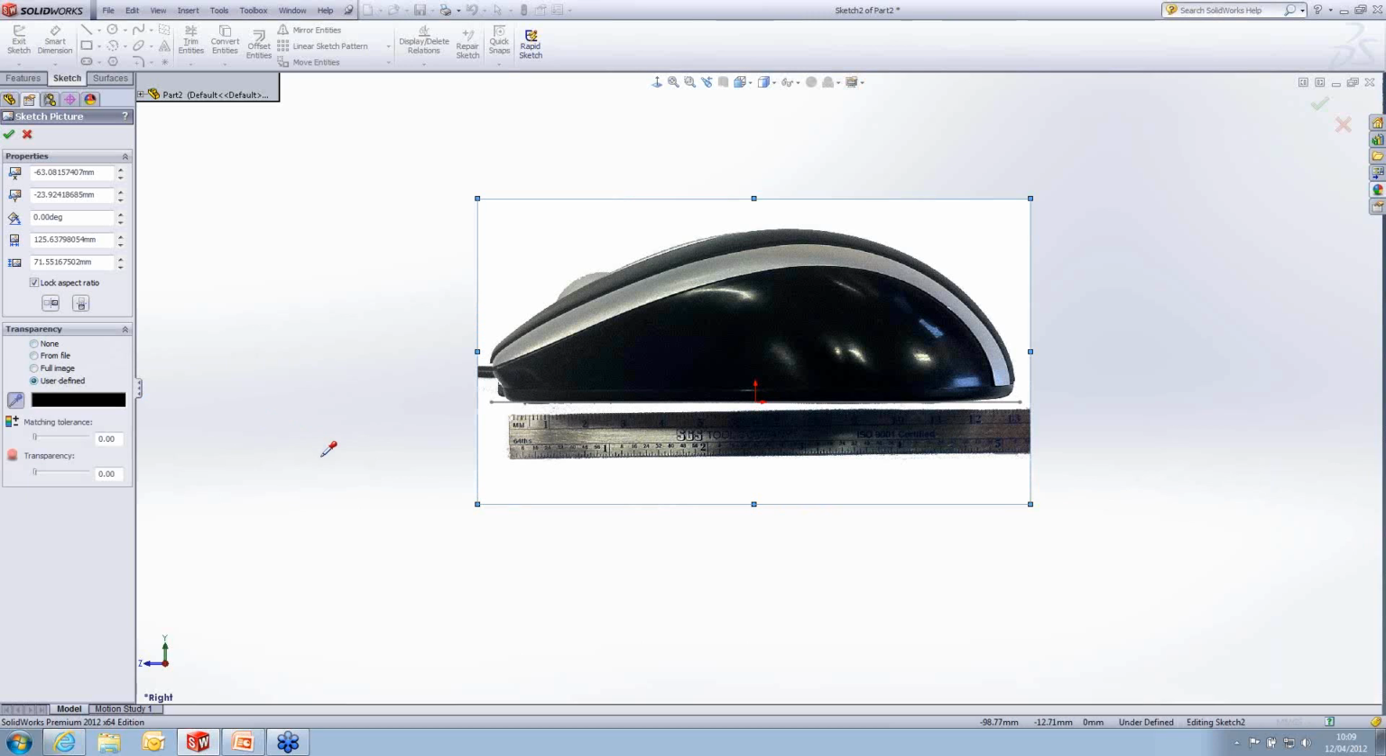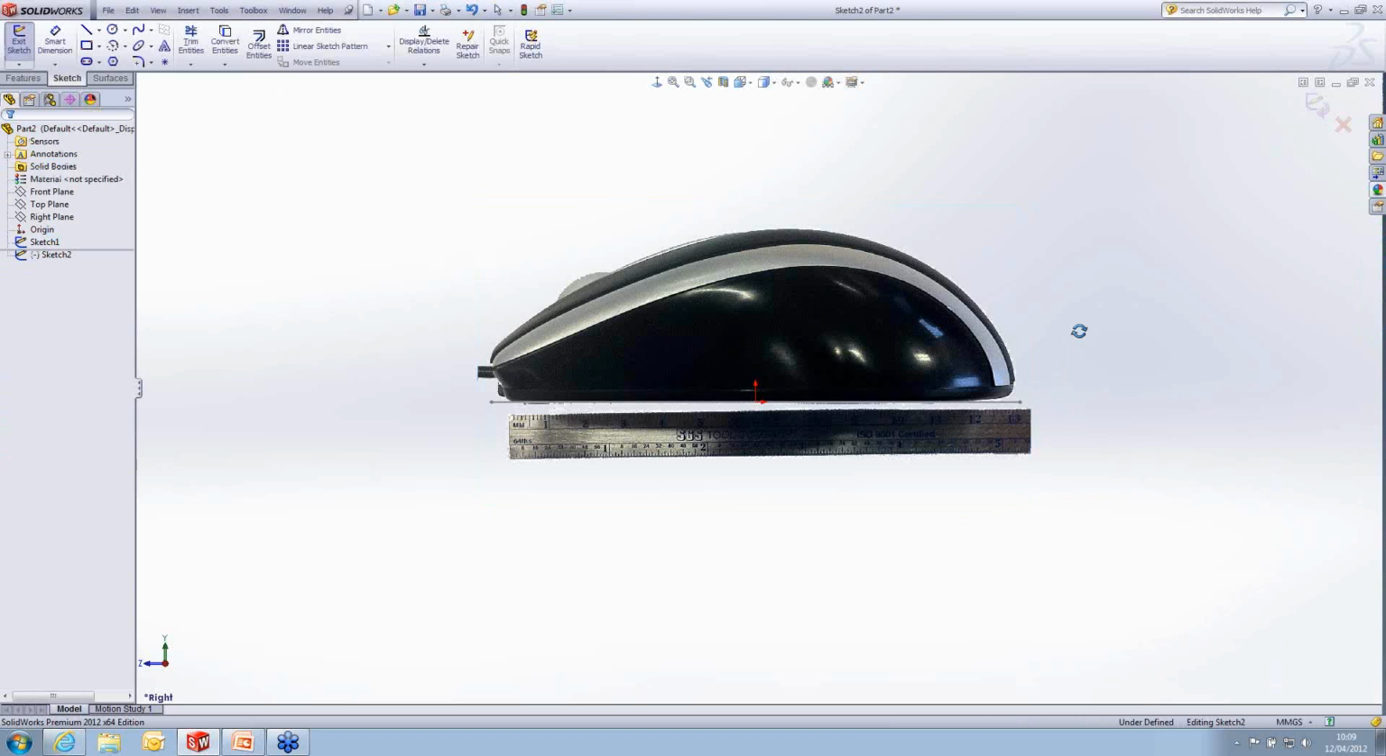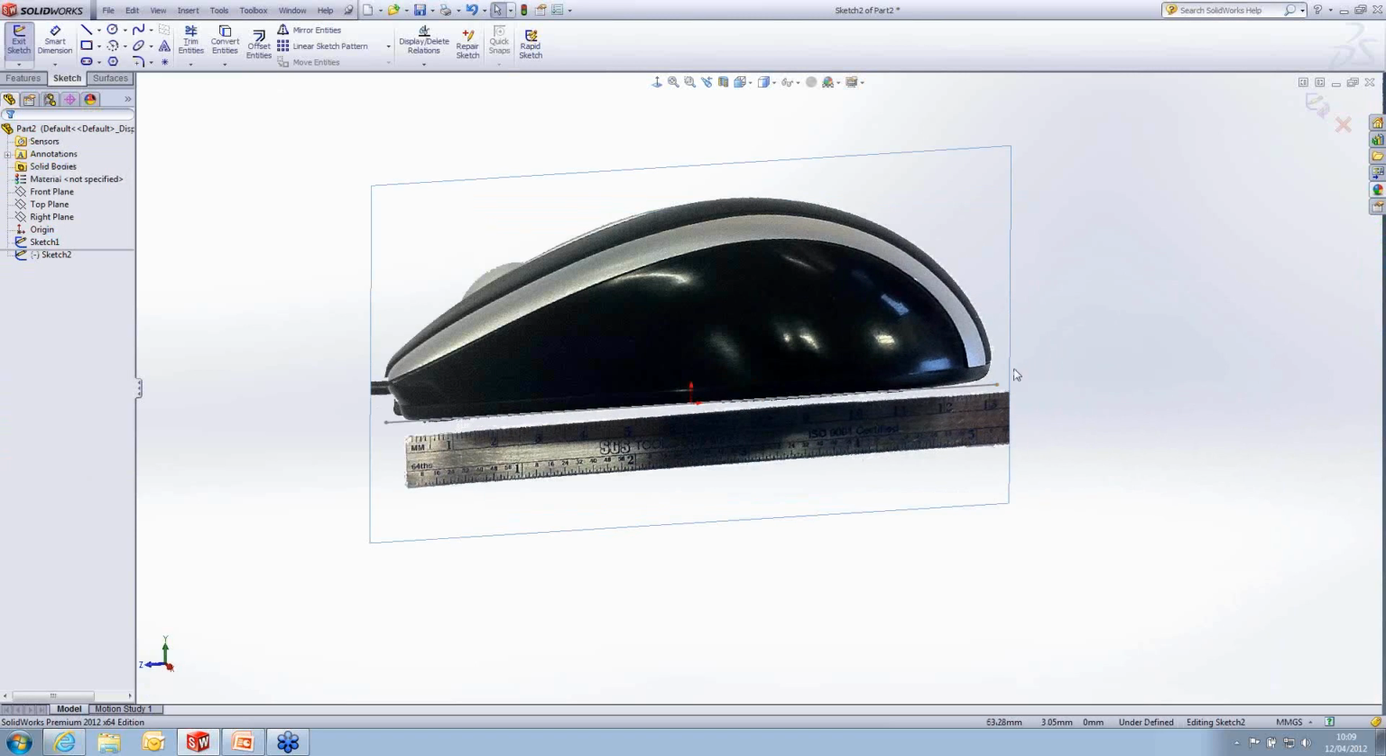So I'm going to put in a user-defined transparency setting there, and that allows me to select a color and increase the transparency of that color. Increasing the matching tolerance will increase the range of colors picked up and made transparent. So with that created, I've now got that to model on top of as a backdrop. I'll just hide this first sketch.